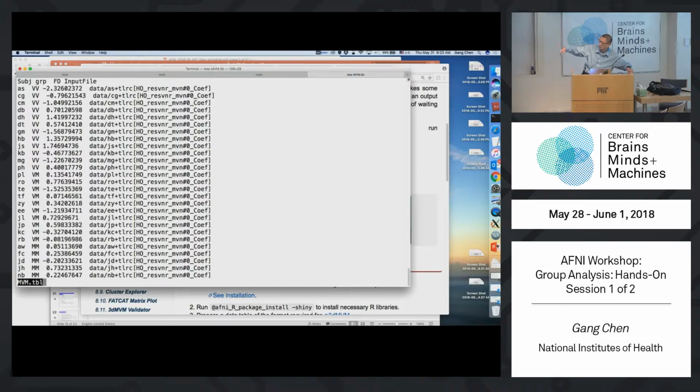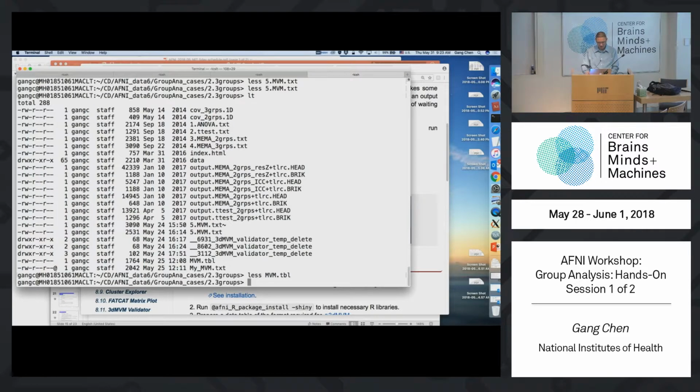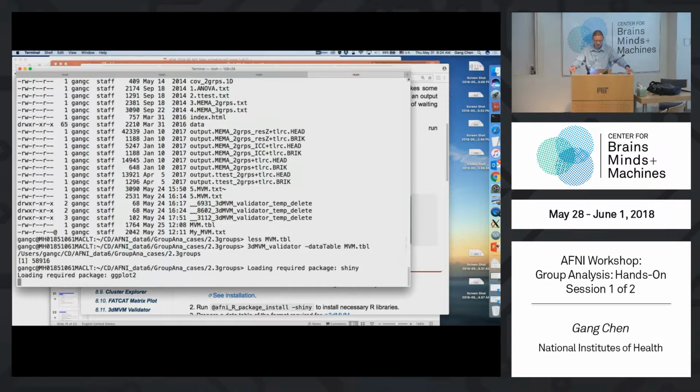In this case, we have the group, three groups. The second variable is the quantitative covariate. So you create this table. Once you have this table, on the terminal you type this command: 3dMVM underscore validator dash dataTable, then put the file name of the data table you created. Then you hit enter.